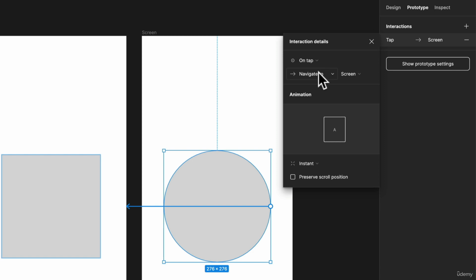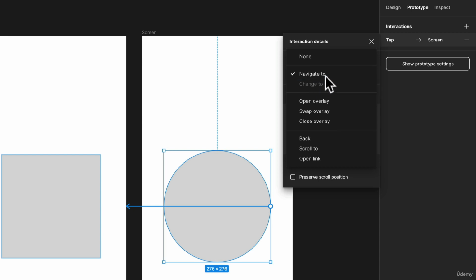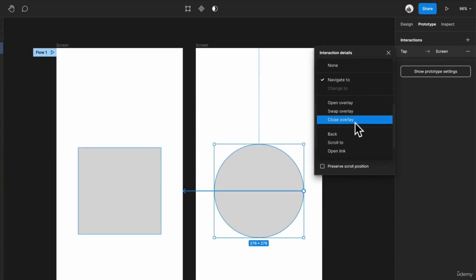Then you have the action. This is this little area right here. The action basically defines what happens when the user interacts with this area or the hotspot. This could mean things like, in our case, moving to another frame, like navigating to this frame. You can have it open an overlay, which we'll do ourselves. You can swap overlays, close overlays, go back automatically, scroll to, or open a link. So there are a lot of different actions that can happen.